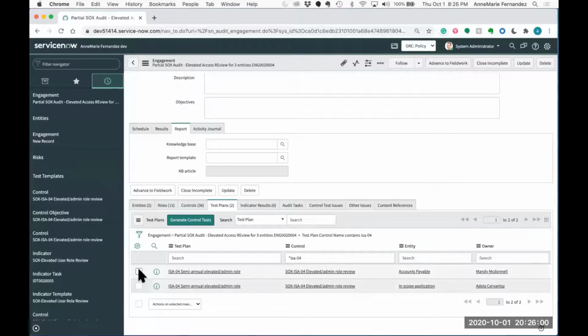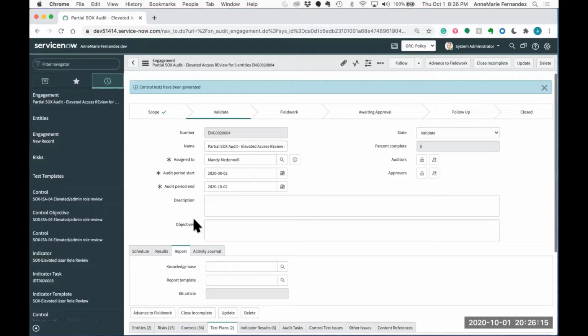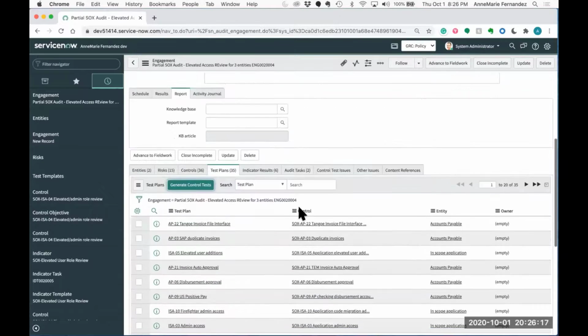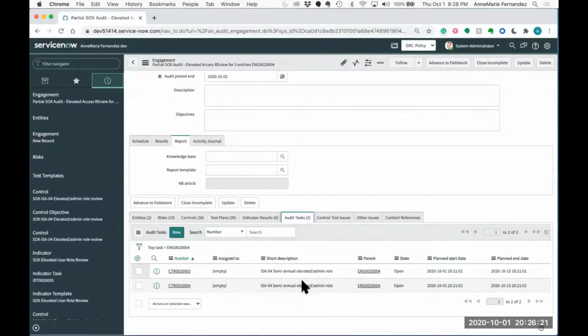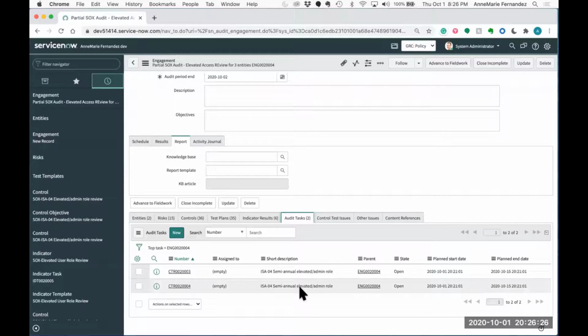So this is where the magic happens. So you're going to select those test plans. We're not running them all. We're only doing a partial audit. So we're going to hit Generate Control Tests because the auditor is going to be looking at this tab. I'm going to hit Generate Control Tests. So we'll give it a second. And so now we can see the audit tasks generated from those test plans. So the auditor can go in here and run those control tests.